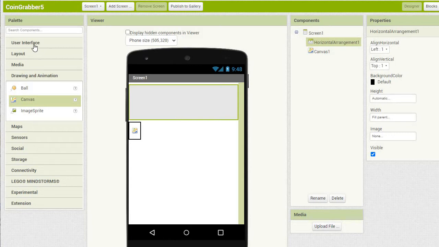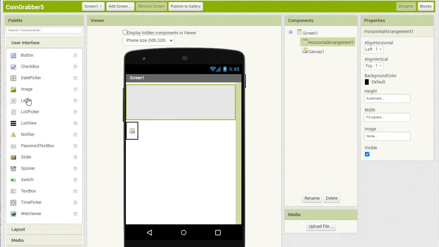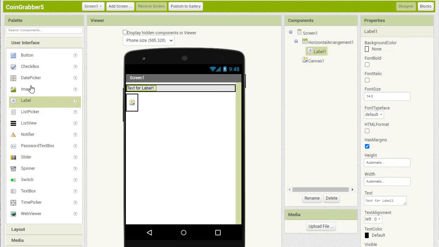So let's go ahead and go to the user interface, and we're just going to drag 2 labels right into it. And notice that it shrank to fit those, except for the fact that we told it to go all the way across the screen.